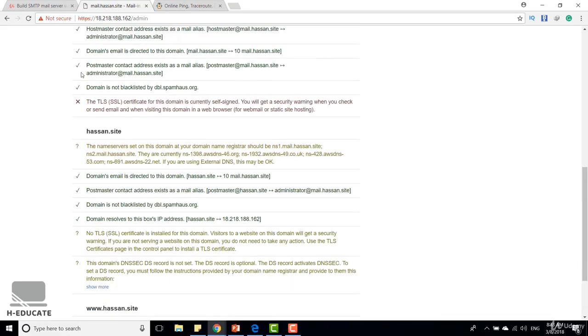If you can notice here, we have an error in the SSL or TLS certificate. It shows that the certificate is self-signed. You have to create a new SSL certificate for your domain. And this is what we are going to do in the next lecture.